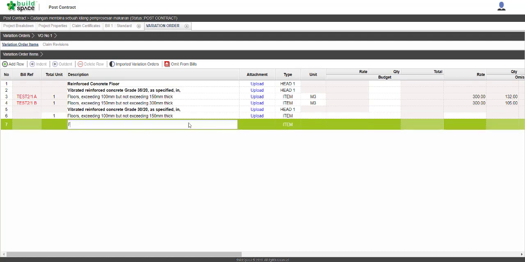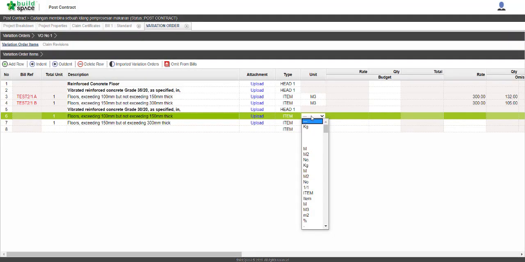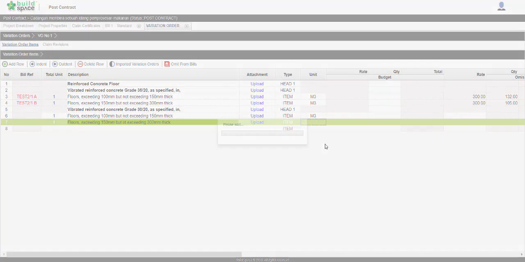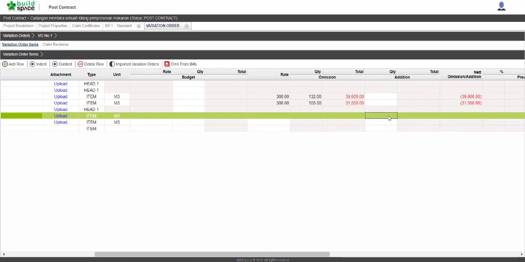Another one item, like so. So we input the unit, in this case meter Q. Just wanted to make everything uniform, like so. Okay, and then we input the quantity in the addition column.